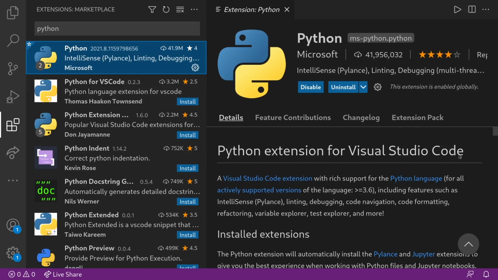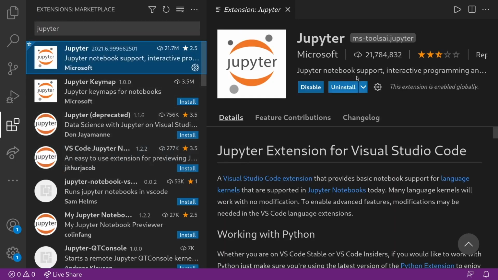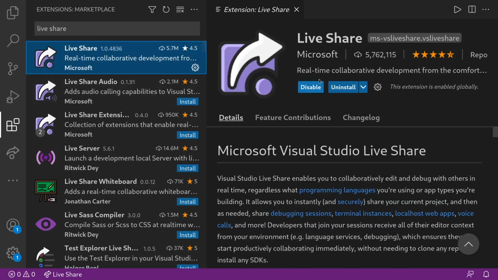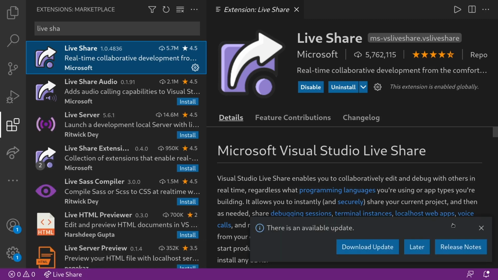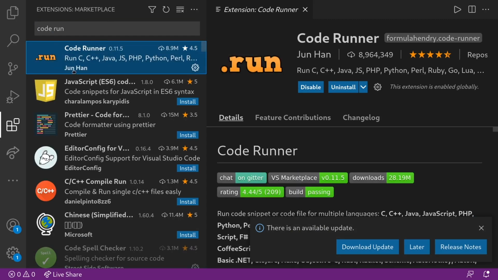Potentially, it will then ask you to reload the window. The next extension we will need is the Jupyter extension that you find here, also from Microsoft. Install it and then it should be good. The last extension we need is Live Share. So this one here, also from Microsoft, install it and potentially reload your window. And then you should also see the Live Share down in the bottom here. There is one more extension I forgot about, which is the Code Runner extension, which provides some convenient shortcuts. You can find it here and then just install it. And that's the last one we need.